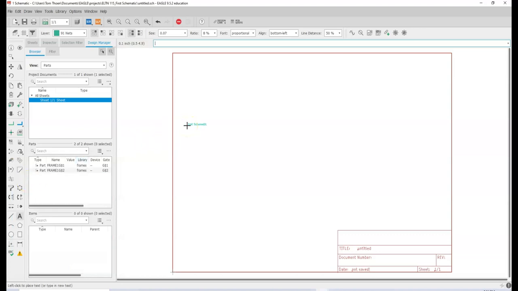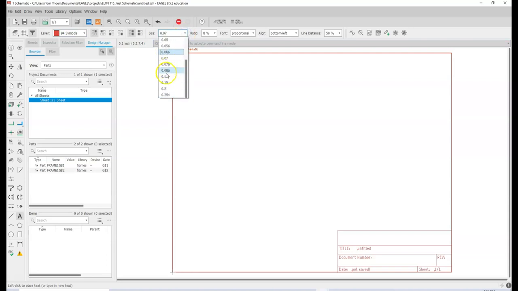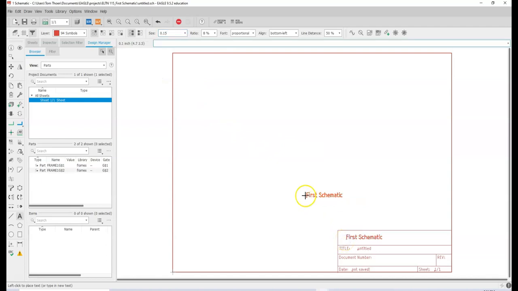You'll notice a few things. The text is very small and it's this weird green color. If we want to change the color, we go up here to layer and I'm going to select symbols. That makes it a darker red color. I can also change the size of the text. And in this case, I'm going to scroll down and set it to 0.15. And then I'm going to click here, and that's going to be the location of the text. Now you'll notice that after I click, it still keeps whatever it was that I'm adding on there.